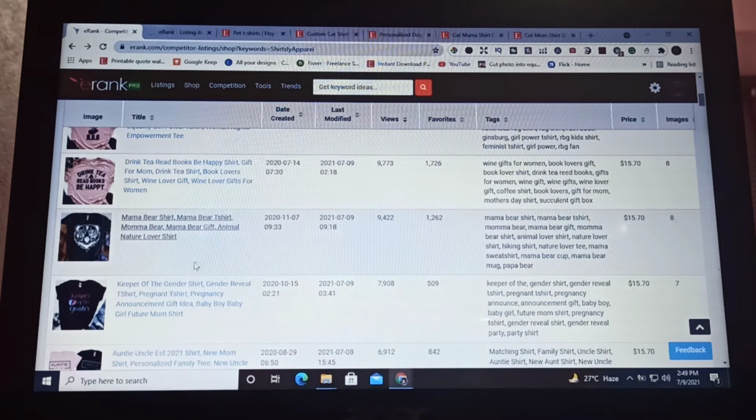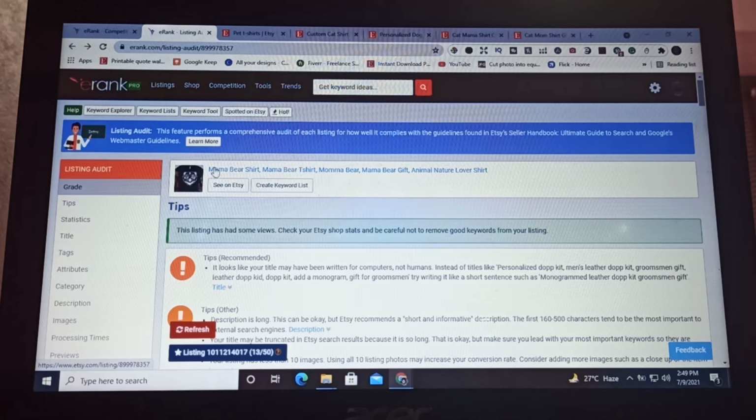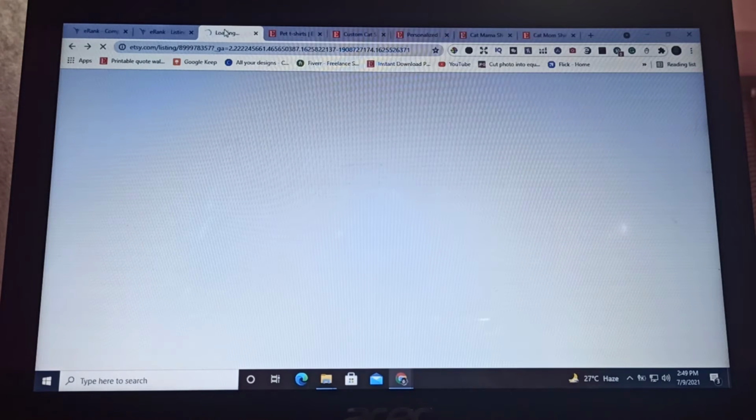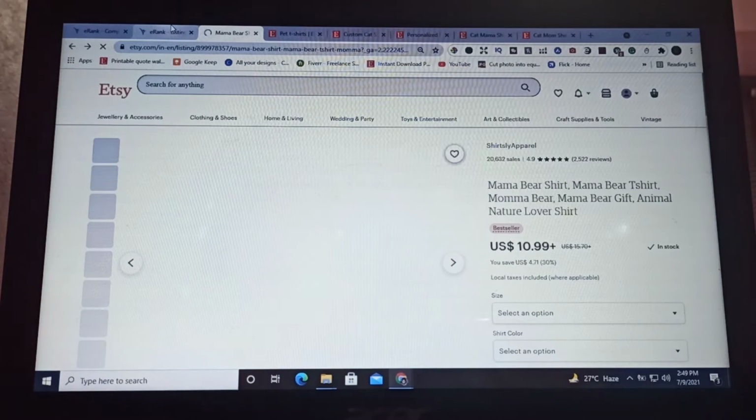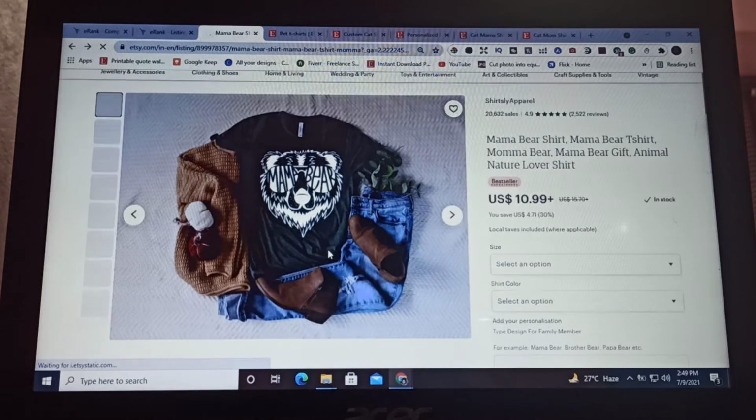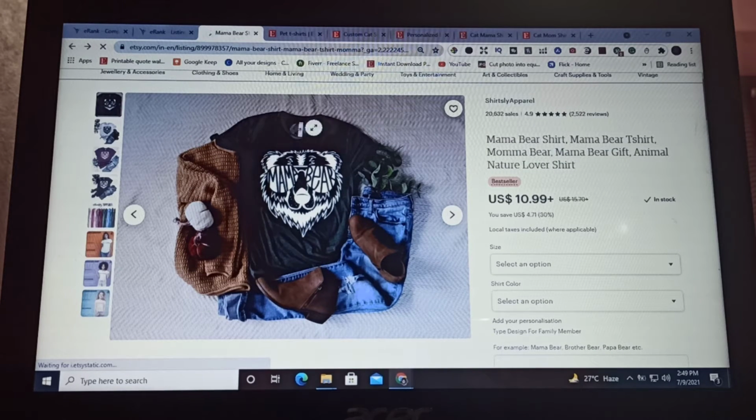So what is the thing is, you have the tags here, you have the keyword, you have the title, you have the design, you have the favorites and views. You know for a fact that this is selling, it's not guessing anymore. So what you can do is, you can see this design, you can click here and see this design. So this is selling a lot, so you can just redesign it.